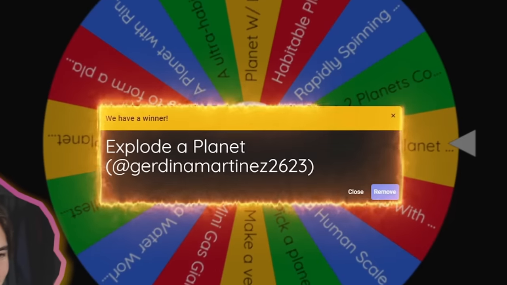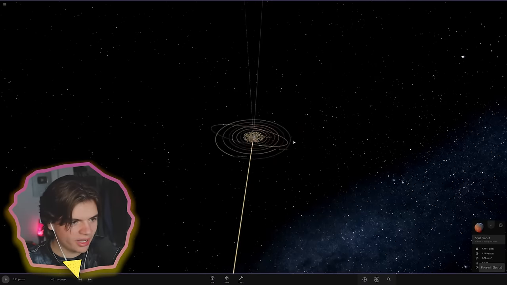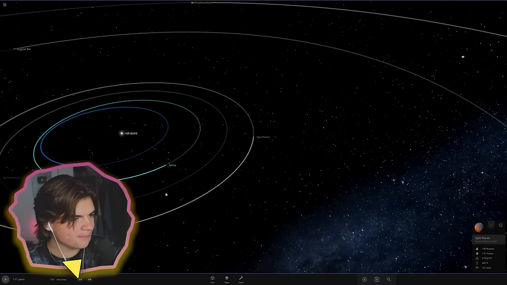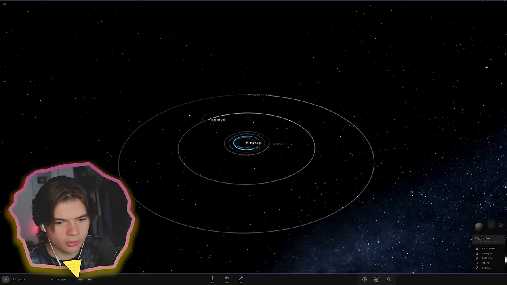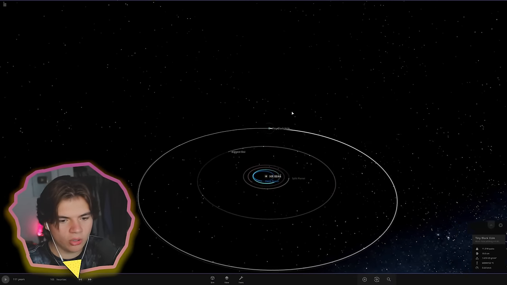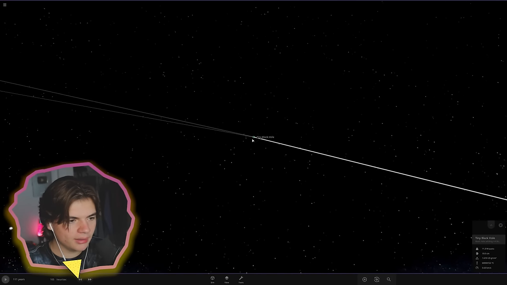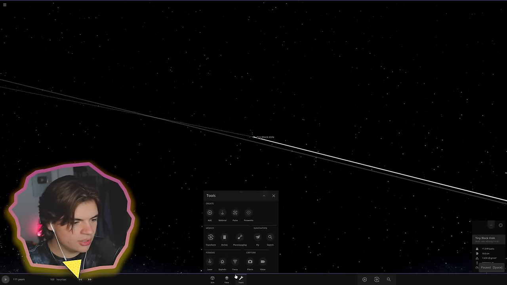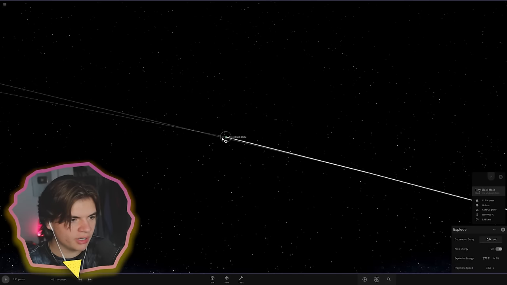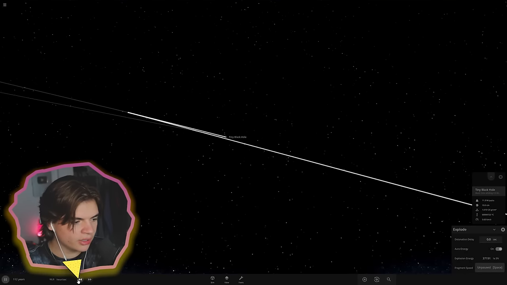Oh no, explode a planet. Okay, which one of you shall we sacrifice? I actually love them all too much. I picked the black hole. It's not a planet, but I want to see what will happen. So in tools, there's this explode feature, and if I just click on it, it should actually just immediately self-destruct.